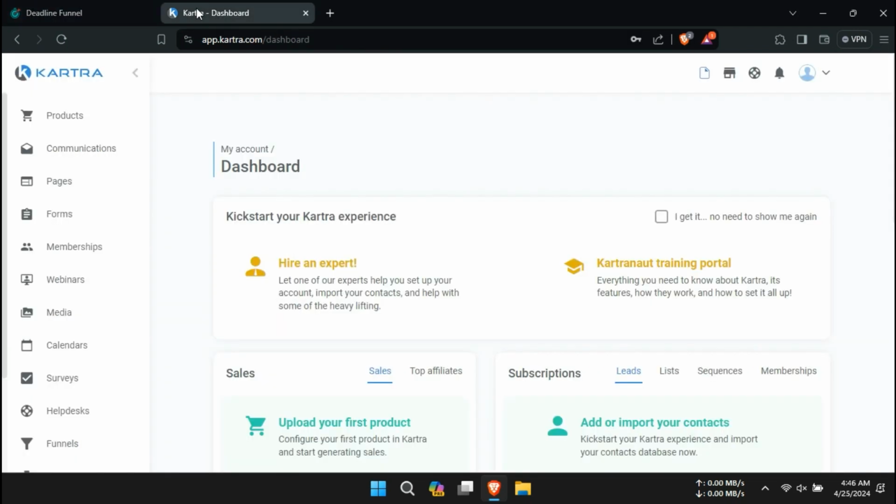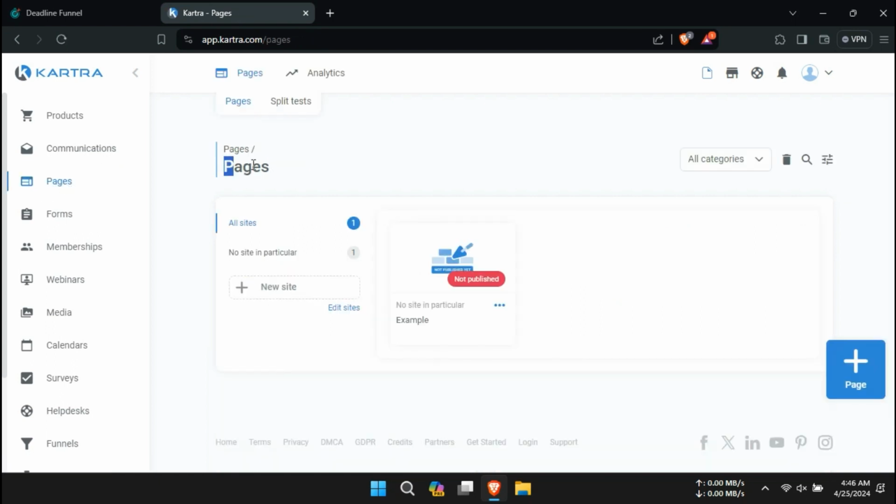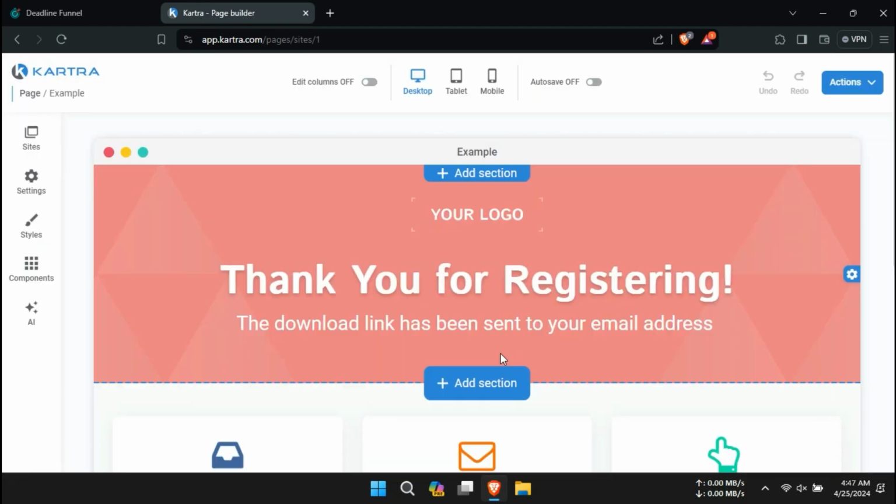Next, go to your Kartra dashboard. In the side panel, select Pages. You can either edit an already created page or create a new one. Click on Edit to edit the page.